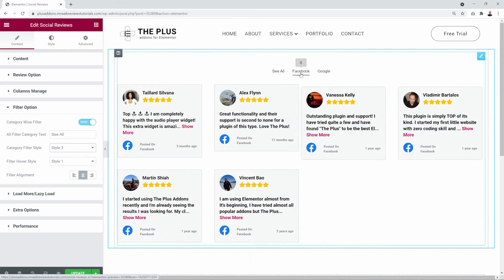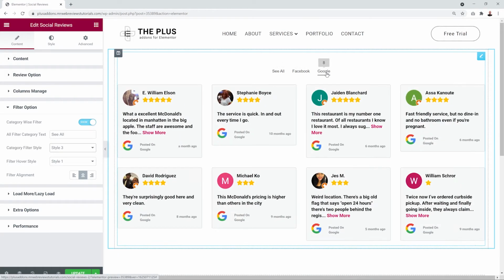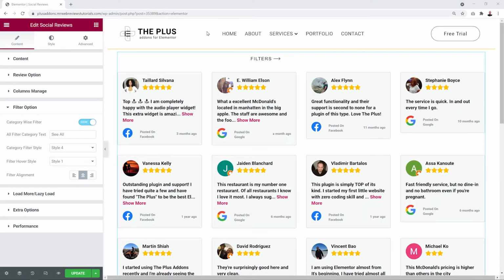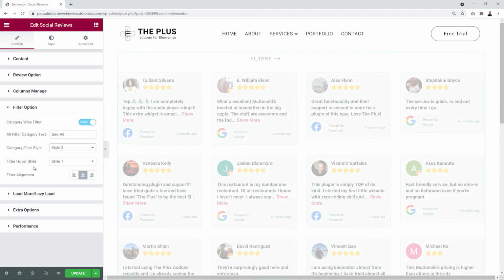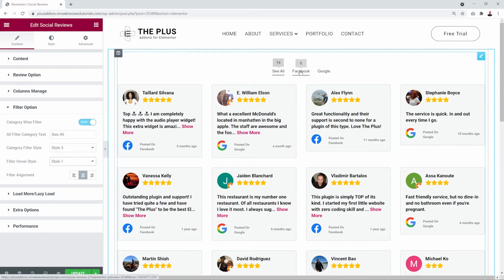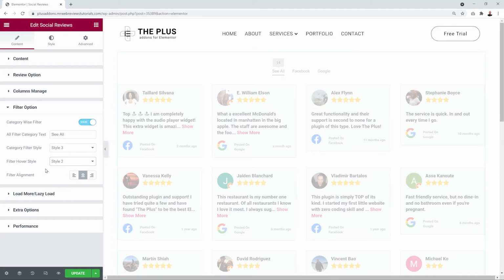So maybe if you click on Facebook and Google, it will reveal as you hover on top. And then we have style 4. And this one will only reveal the categories when you hover on top, just like this. So let's go back to style 3 maybe. And then we have the filter hover style. So as you can see, style 1 is underlined, and it will reveal how many are in this category.